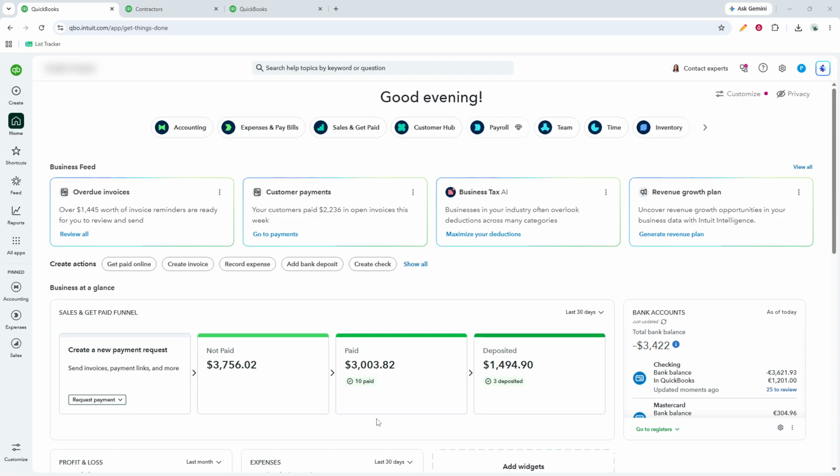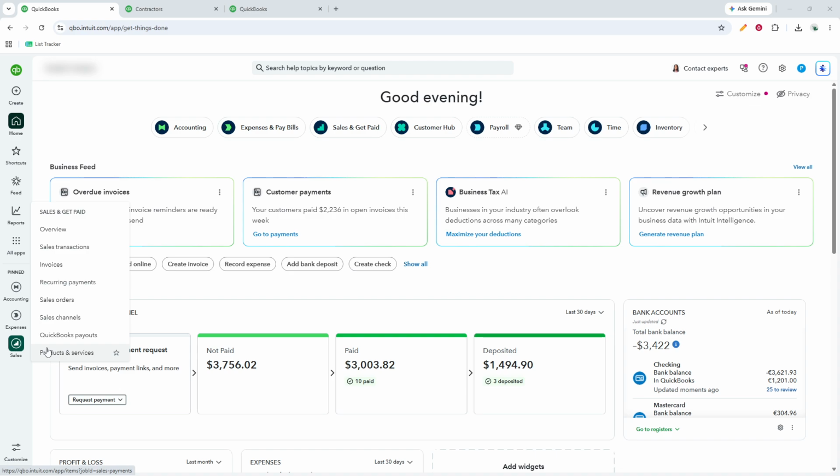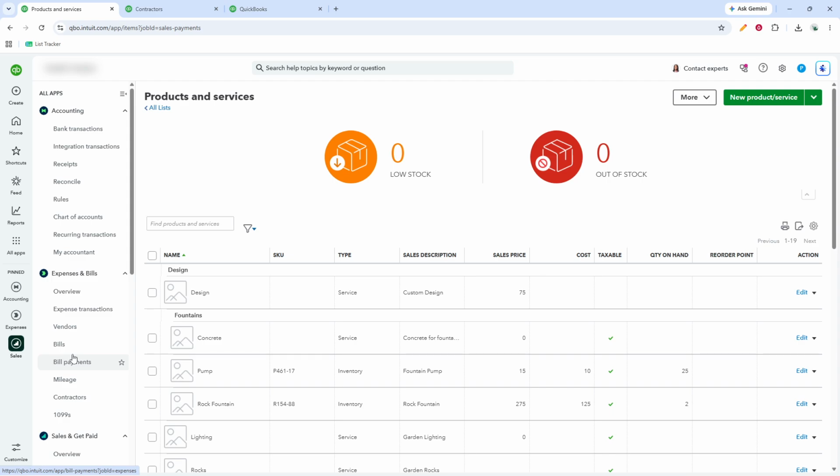To get started, look over to the left-hand menu in QuickBooks Online and click Sales. This section is where you manage customer-facing activity, including the items you sell. Once you open it, you'll be able to access the list of your products and services. Next, select Products and Services. This will bring up the full list of items you've created in your company file.